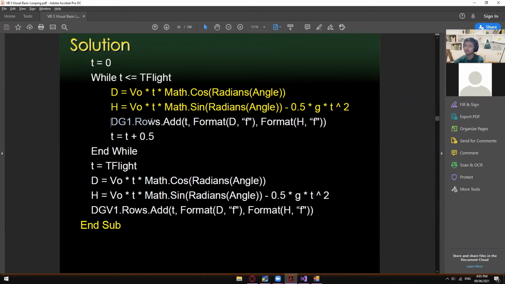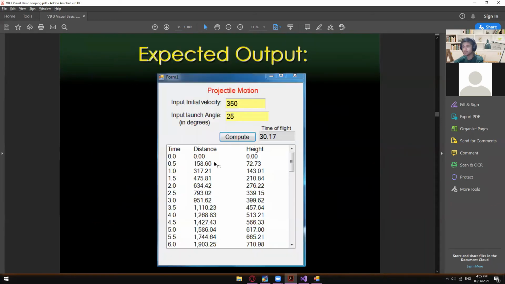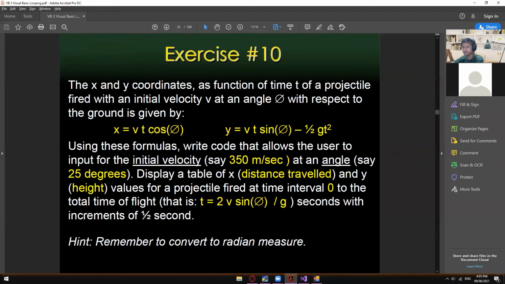Okay, and in here we have the values for every row. So the first one is the time, followed by the distance, and then followed by the height. Then we have the result formatted as a fixed value, or two decimals only. And for the time, it's incrementing by 0.5. Where this one came from, it came from the instruction itself. So half a second.